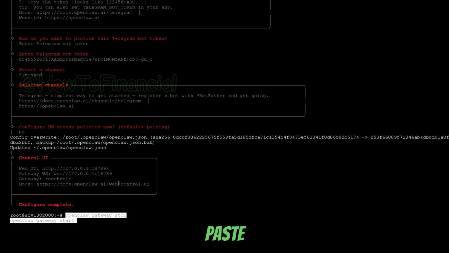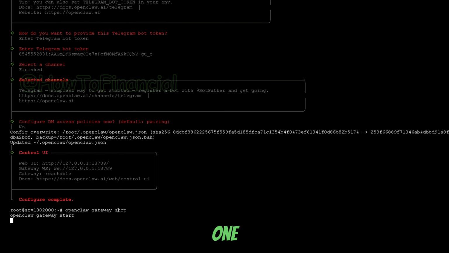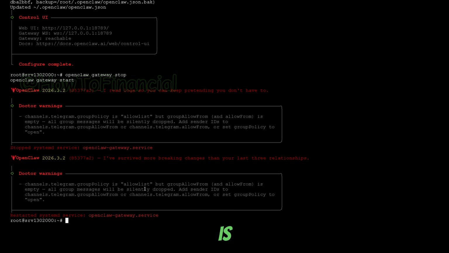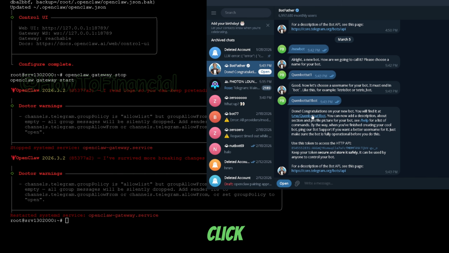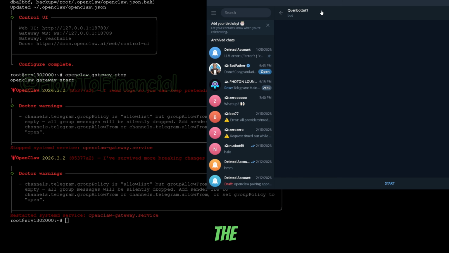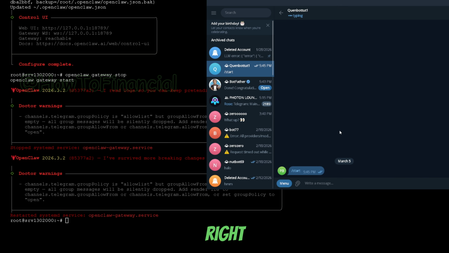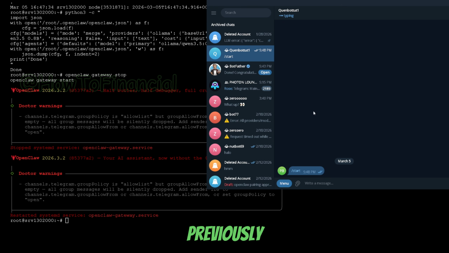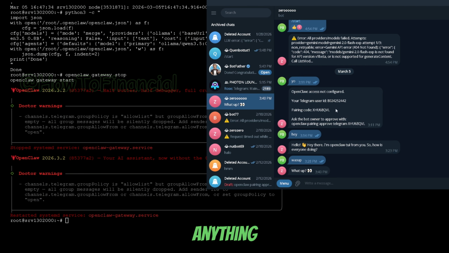Now let's go ahead and paste over this command, OpenClaw gateway stop, and then the restart one. And now the gateway is running. So what we need to do from here is open our Telegram, click on this bot link right here. This will lead us to the chat with our bot that we just created on Telegram. Now just click on start right here. Now I had it previously connected, so that's why it's typing right now and not sending over the code. But essentially what you would need to do is just say anything and then get this pairing code right here.